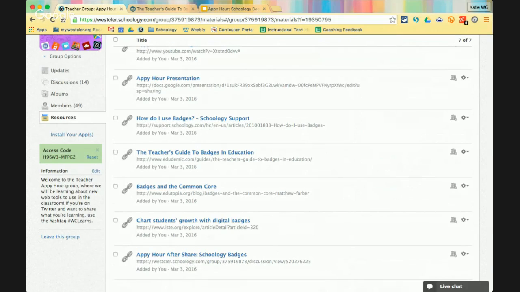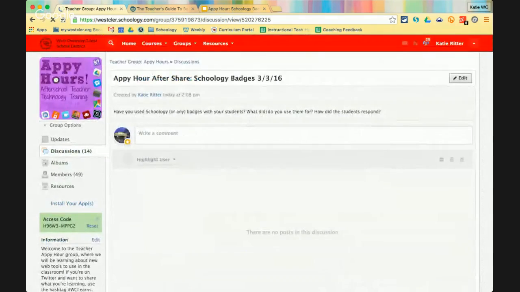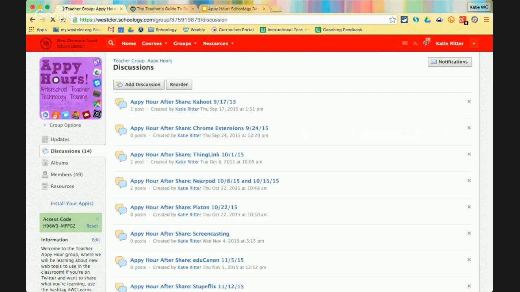Because that'll give you some more ideas of some different types of things that you can do besides perfect attendance. And then, of course, don't forget that after every Appy Hour, we have this little discussion board area that you can go and post about. So if you do start using badges, you can share how you're using it with your colleagues. And also, if you have any questions, you can go here and post questions about that particular tool once you go to use it. And those are linked in each folder, or when you're in the group, you can just click this little discussion area as well.